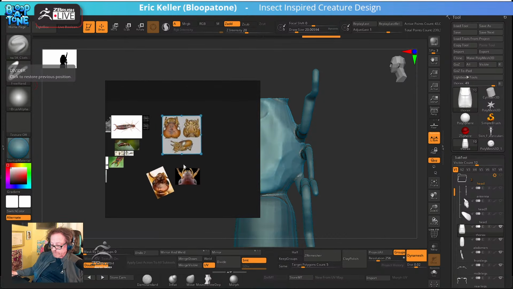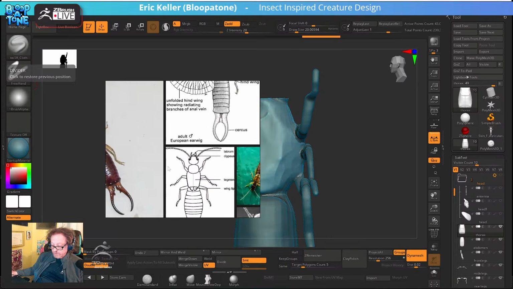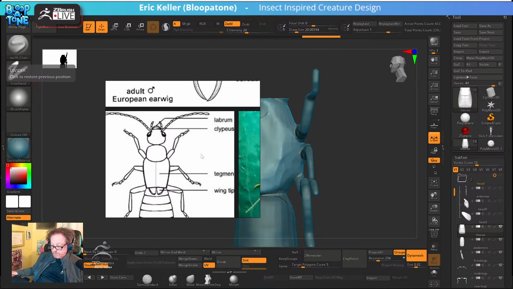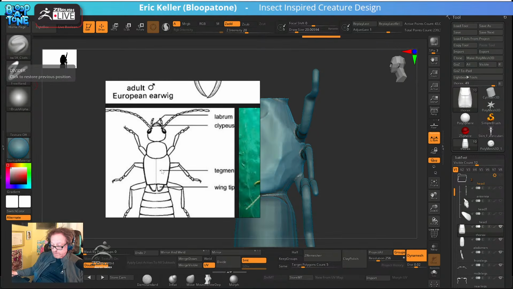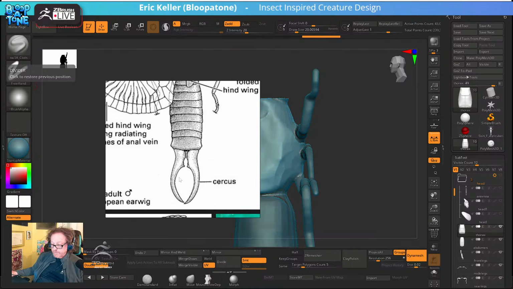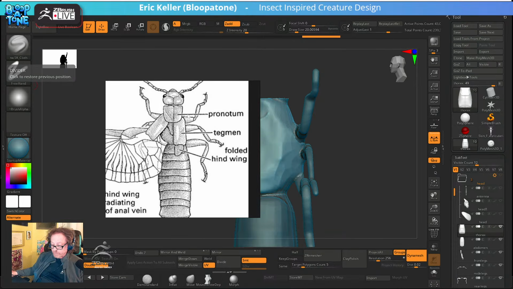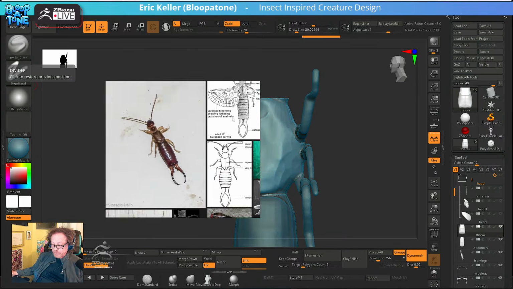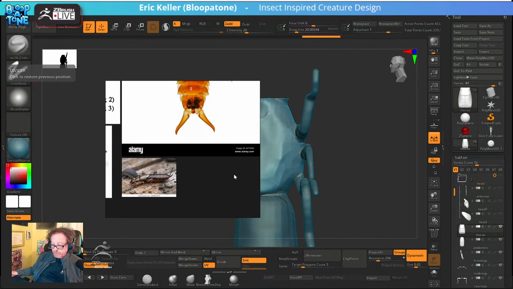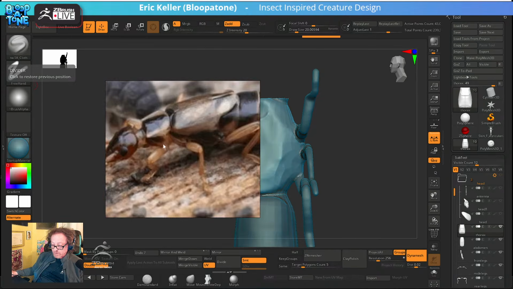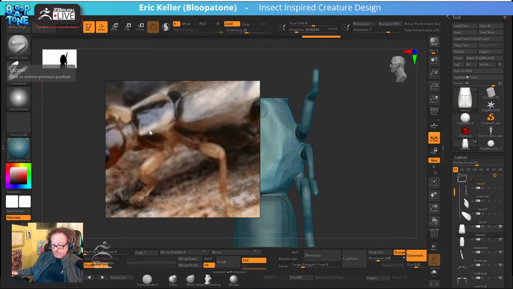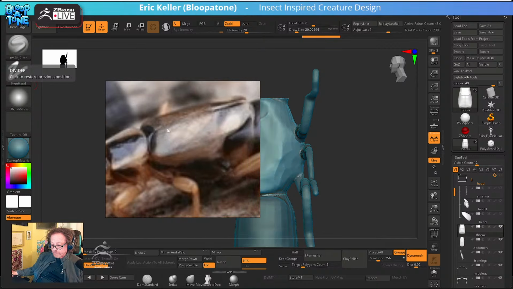Again, they have different names depending on what you're looking at. So we're calling this the tegumen, the tips of the wings. Pronotum, yeah, this is usually called the pronotum. Sorry, I'm going all over the place here. So this is the pronotum, which is kind of like a little shield. This is the thorax, and the little neck right here attaches the head to the thorax. And then these are the parts.